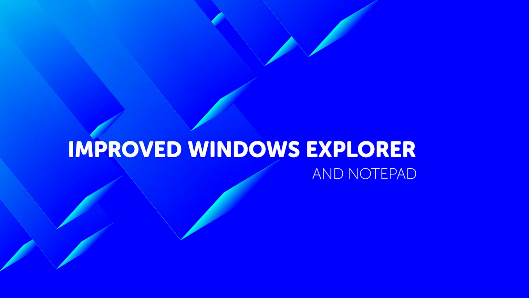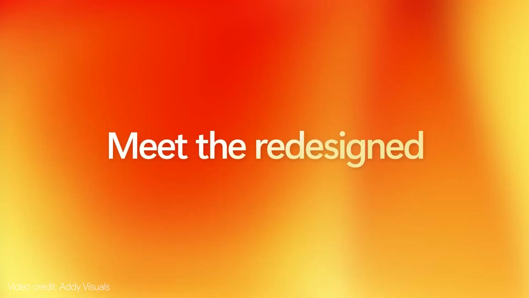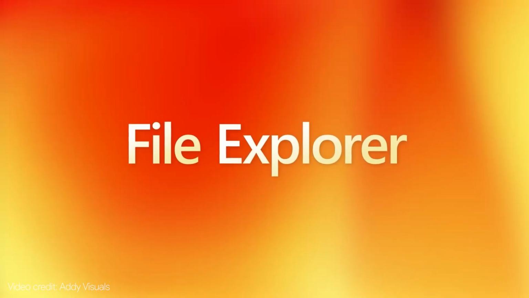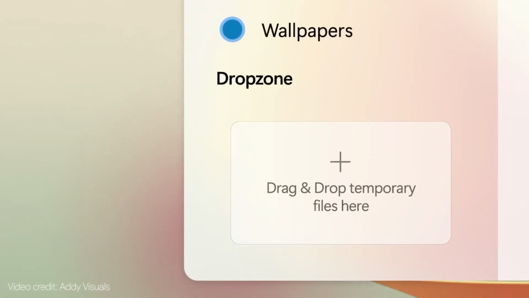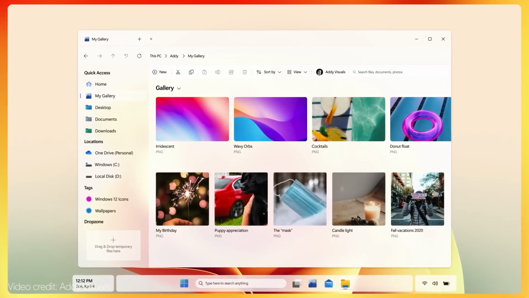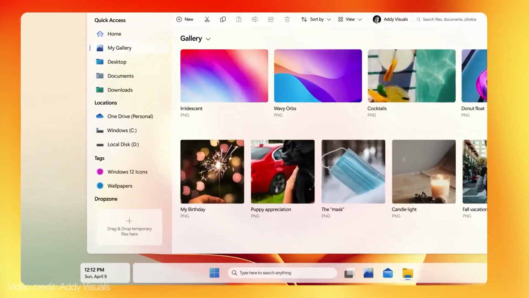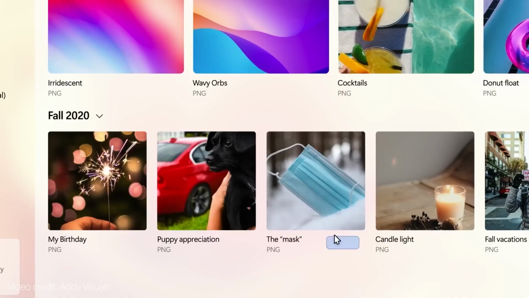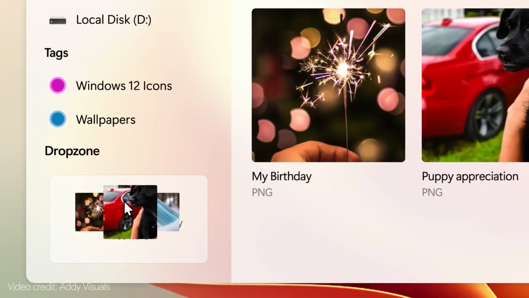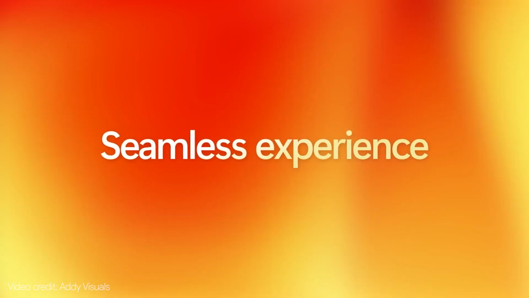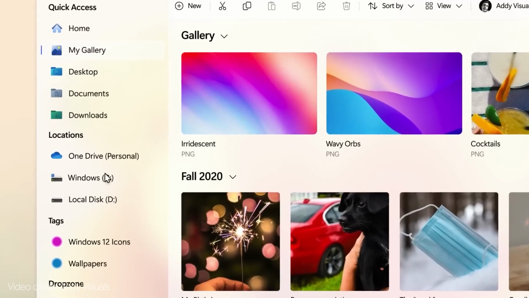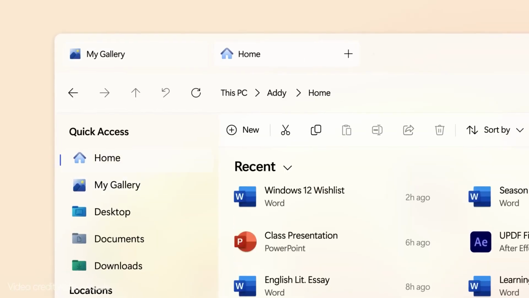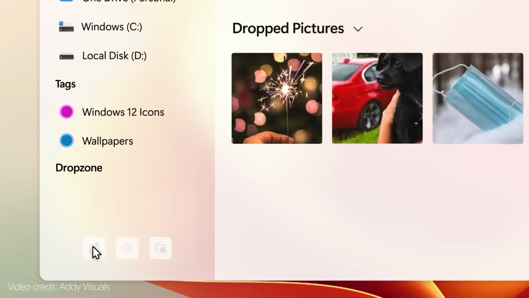Improved Windows Explorer and Notepad. File Explorer has already seen the inclusion of tabs in previous updates. That tab support is also coming to Notepad has been confirmed by a recent leak by a Microsoft employee. It is possible to launch many Notepad windows simultaneously, which allows users to edit different text files at the same time. Microsoft is also updating Windows File Explorer with a number of new features.